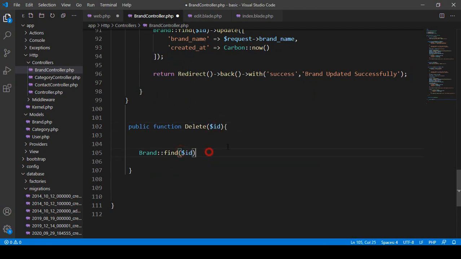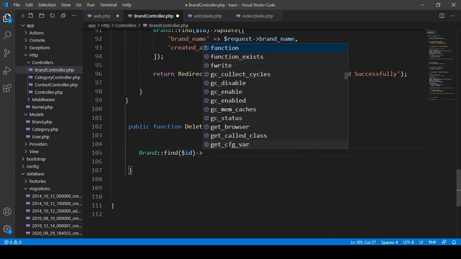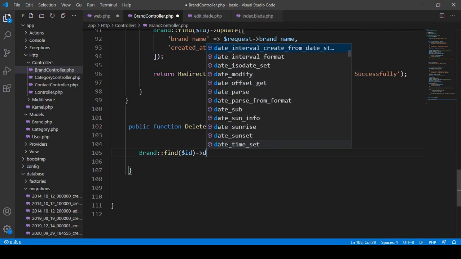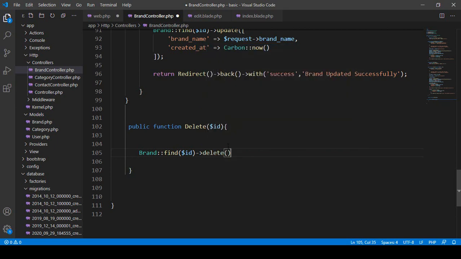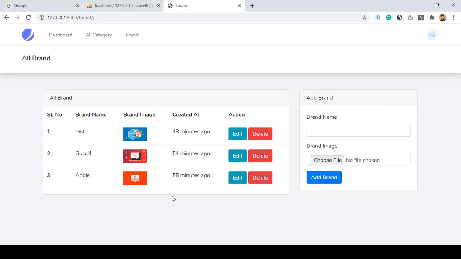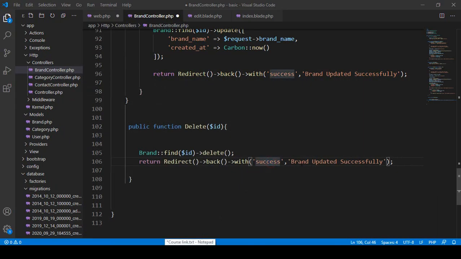So I add that requested ID and then simply delete it. Okay, that means the delete function, I add it. So it should be deleted, right? And after that delete, if you want to return some page, you can return it. Better I copy it, and it will be returned, redirect to the back page. That means on the back page, I want a success message visible as "Brand deleted successfully." This type of message will be visible.